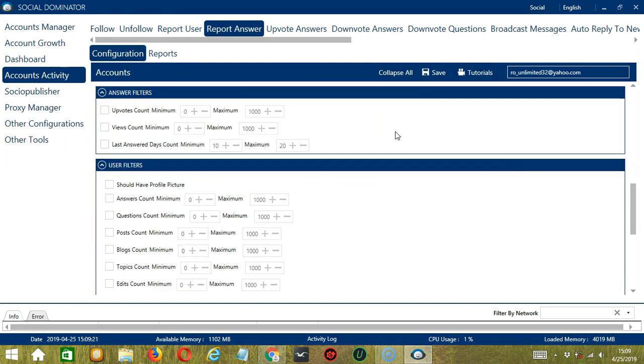The next tool is answer filters. This allows us to filter the answers we want to report on Quora. The first one will allow you to specify the minimum and maximum number of the answer's upvote count. Next is the minimum and maximum number of the answer's view count. Then you can specify the minimum and maximum number of the last answer days count.